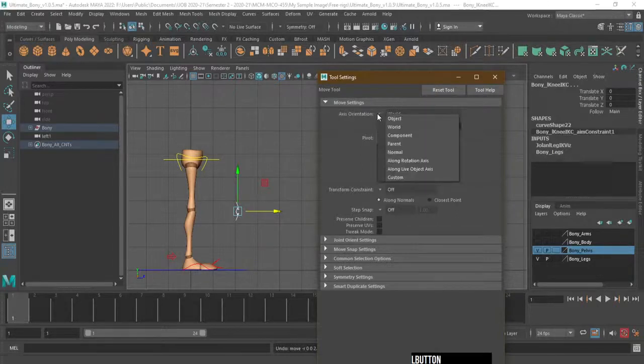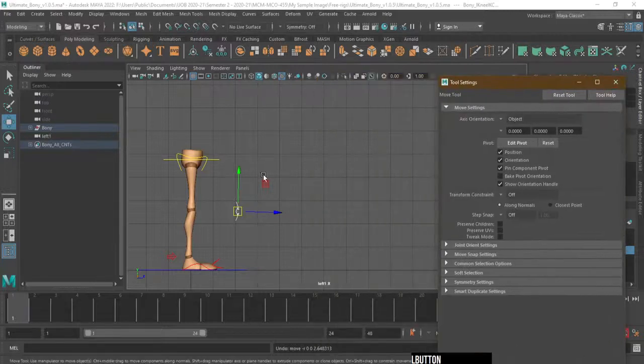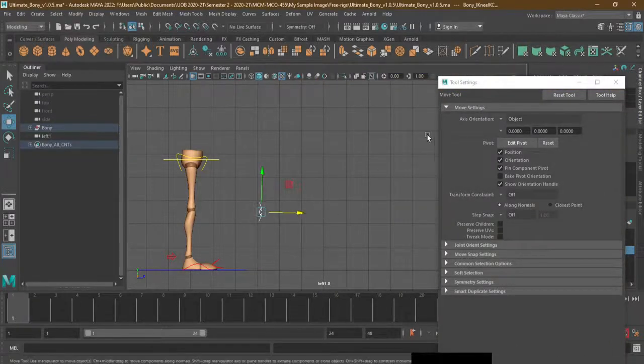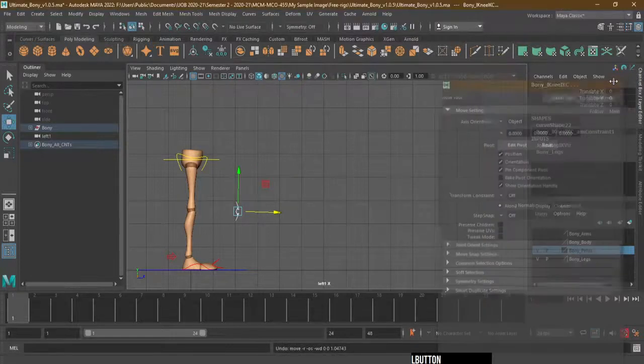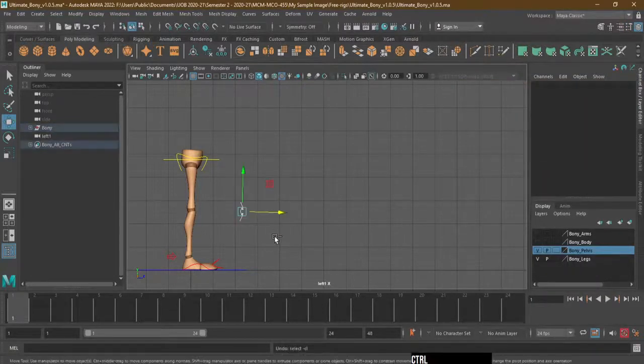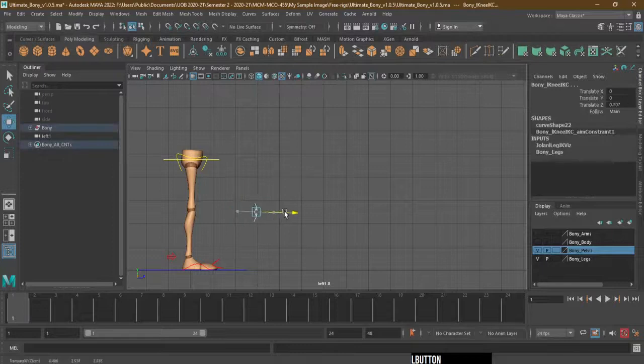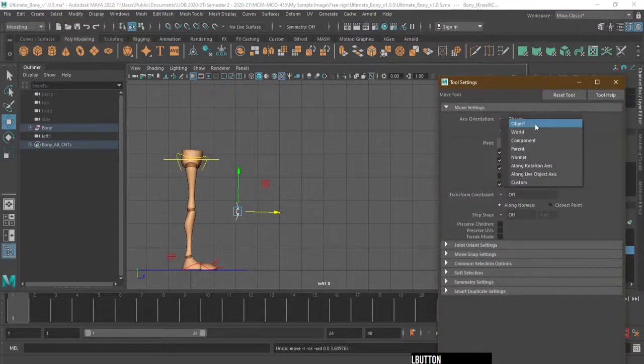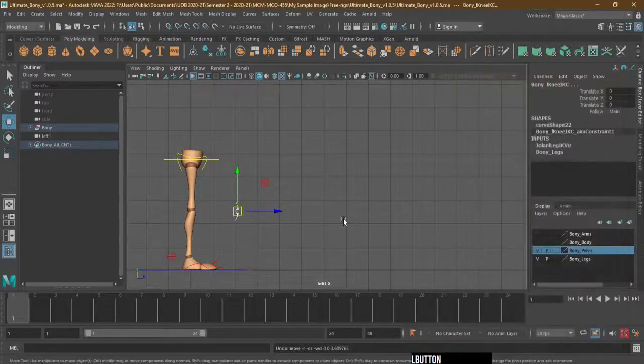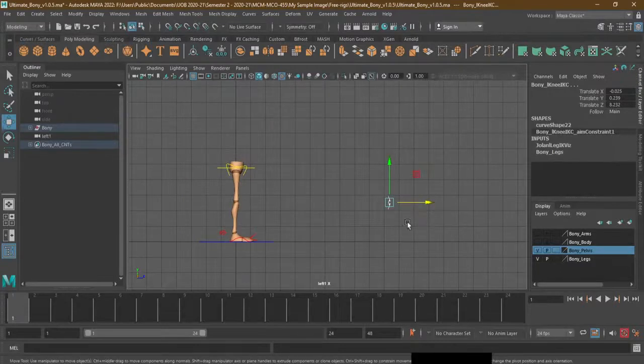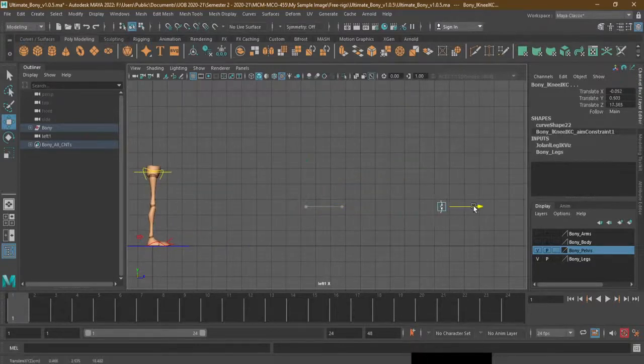And the axis orientation should not be object. If it is object, it will move like this. Sorry, let me close it. It will move in a different direction. So make sure that you use world: double click your moving tool, choose world, and then move it forward this much.